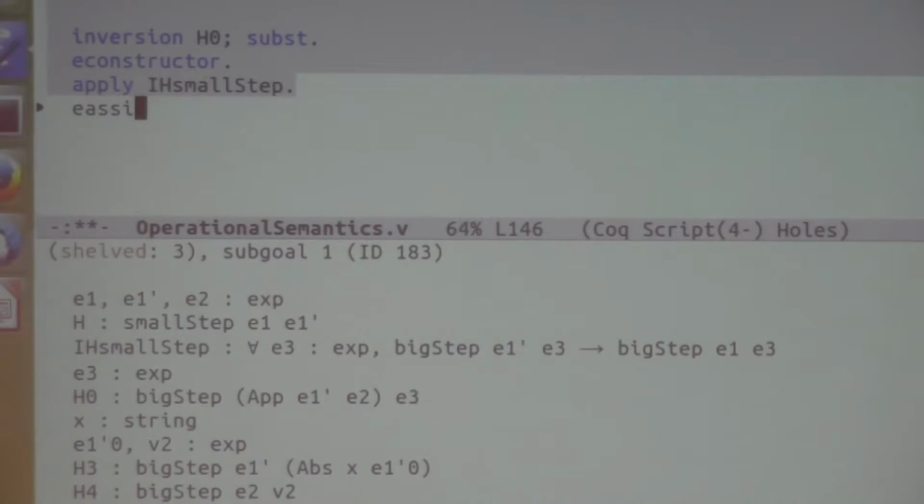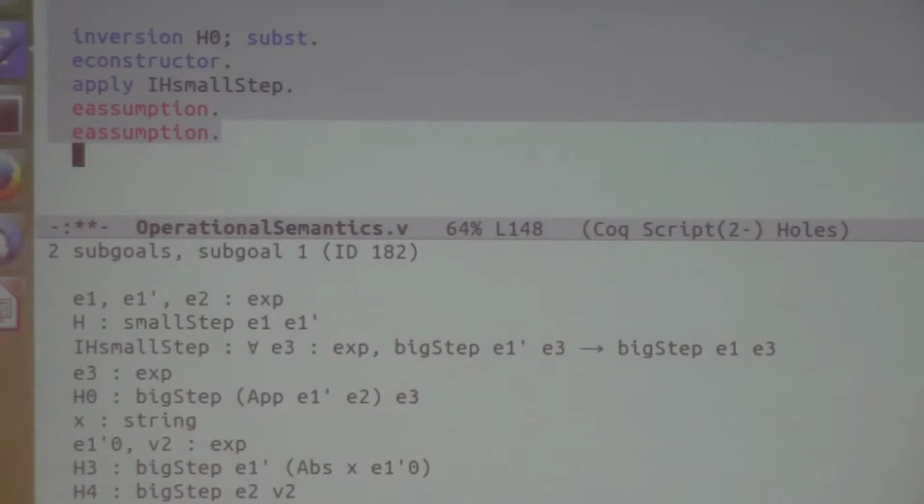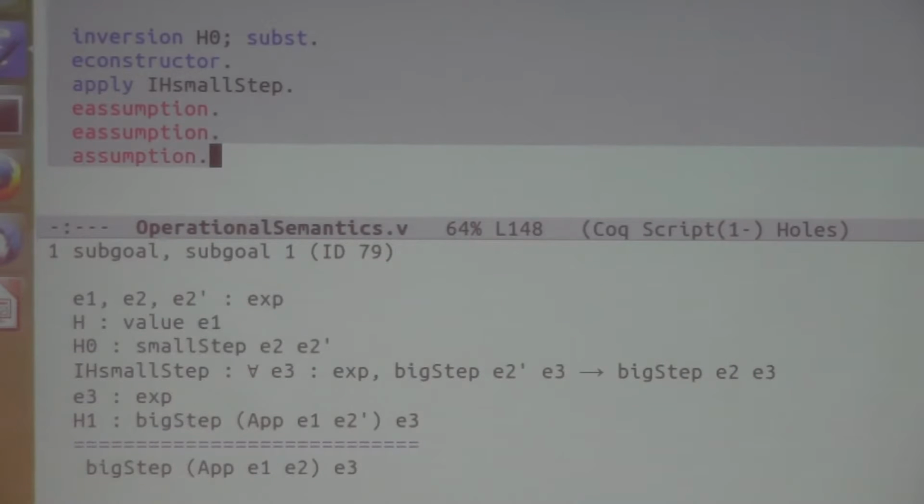So eassumption, we'll do this one. The e means deduce the values of the question marks in the process of finding a matching assumption. Now we need to know E2 steps to something, similarly available in our assumptions, and we need to know that this substitution goes to the right place, and here that matches an assumption even without using question mark variables.